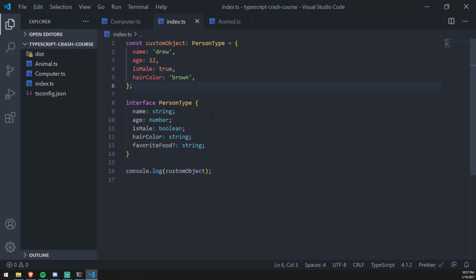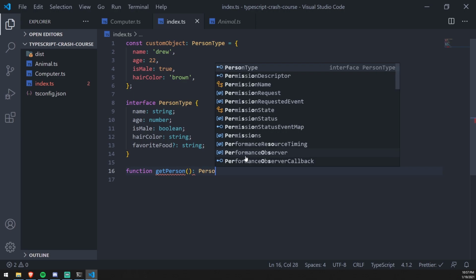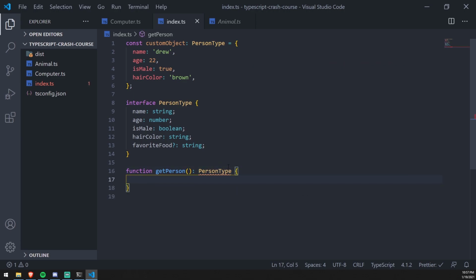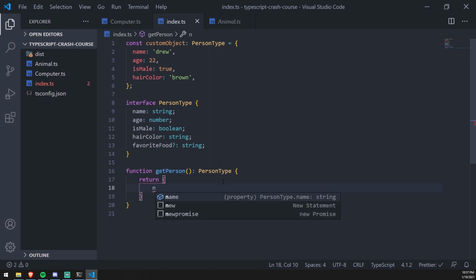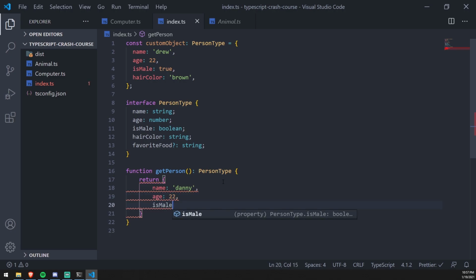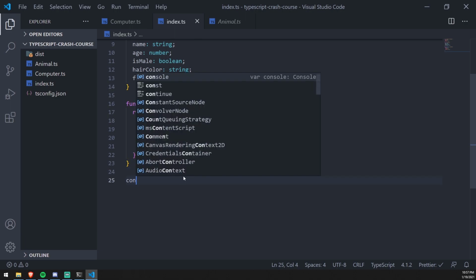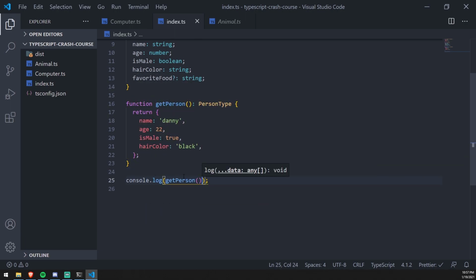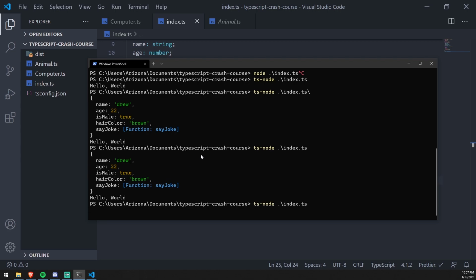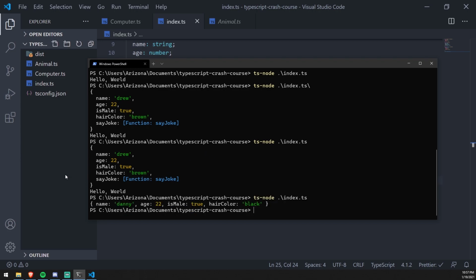And you can also create a function. Let's just say function getPerson, and let's say it always needs to return a person type. Remember, this is an explicit return type for the function. So now we can explicitly return a person with all of the fields, like a name. Let's just do Danny, age 22, isMale true, hair color, let's do black. Return this whole thing, and then we can console log call getPerson. And there we go. It prints out the object itself.